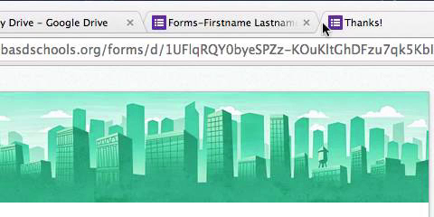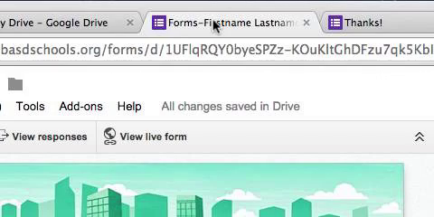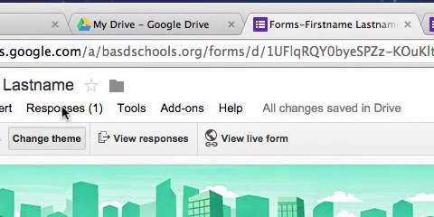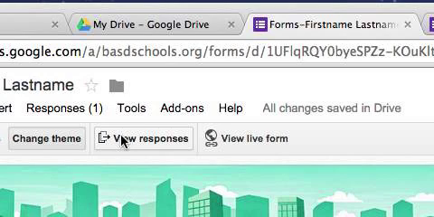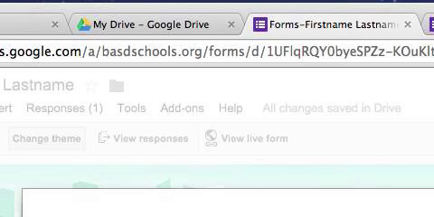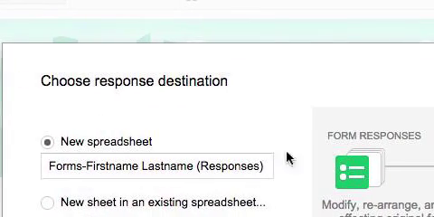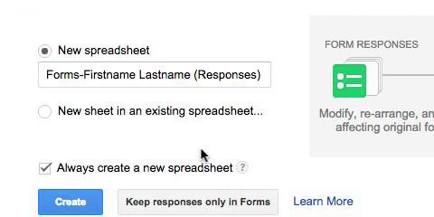So if I go back up to my tabs across the top here, I go back to my form, and it shows me right here that I have one response, and that's my response. So I can click here and say View Responses, and it says, how do you want to do this? I'm going to open it up in a new spreadsheet, so I hit Create.